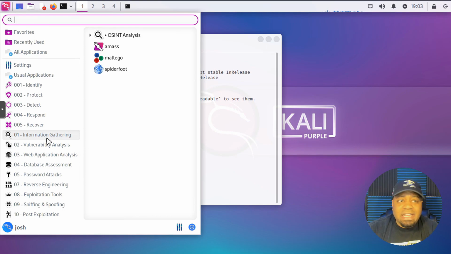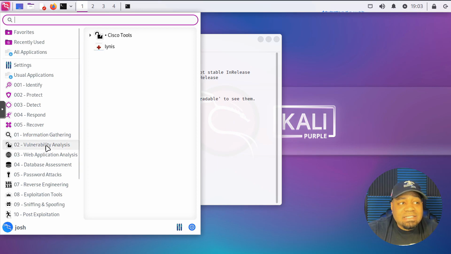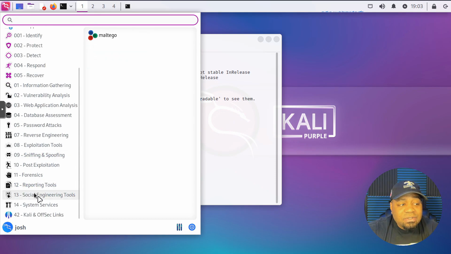That's why the operating system takes a long time to install once you get to that step. But you have the information gathering, so your OSINT tools, your vulnerability analysis tools, web application tools. You can go through here and look at a lot of the major tools that you would see on the main Kali Linux distro. So you got everything, as far as that goes. Social engineering toolkit, and it's not everything, but it's a lot.